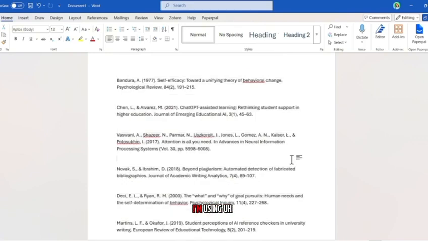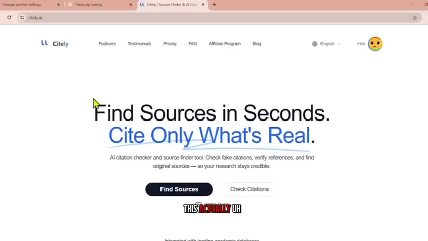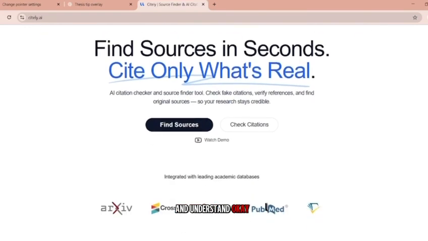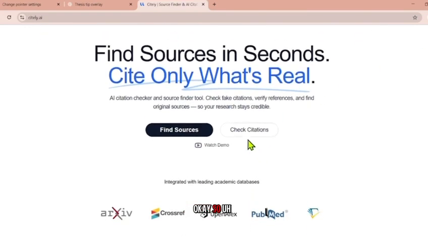For this, I'm using an AI that I found recently. Earlier I didn't know about it. Its name is Citely AI, so you can easily find it. This is what its interface looks like. Here we have two options: find sources and check citation. And we also have a watch demo video, so we can watch and understand how it works. First, I want to check citation.